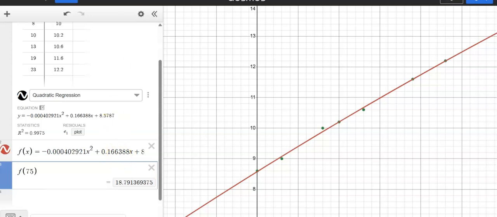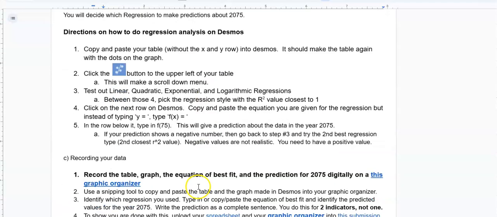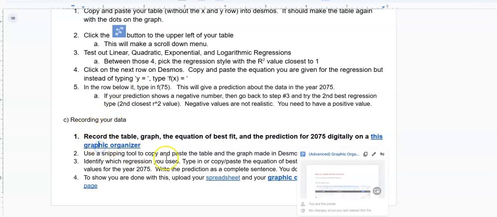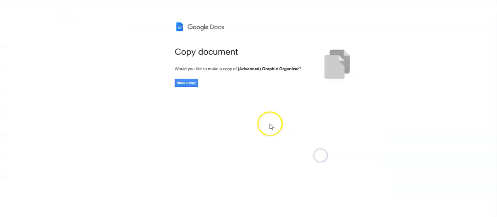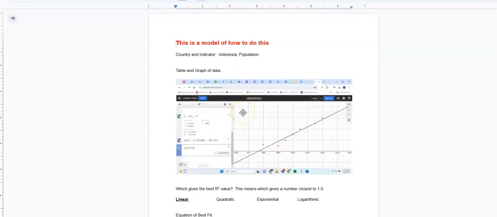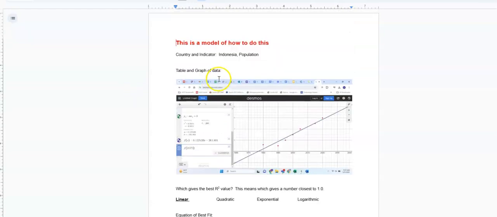Okay, so now I have my information, and what you would do in the next part is record it. There's a graphic organizer here. You would click on this, make a copy. And all right, here is an example of me. I did Indonesia and population. I used a snipping tool or a screenshot. I screenshotted the table and graph. I should have done a better job with that.